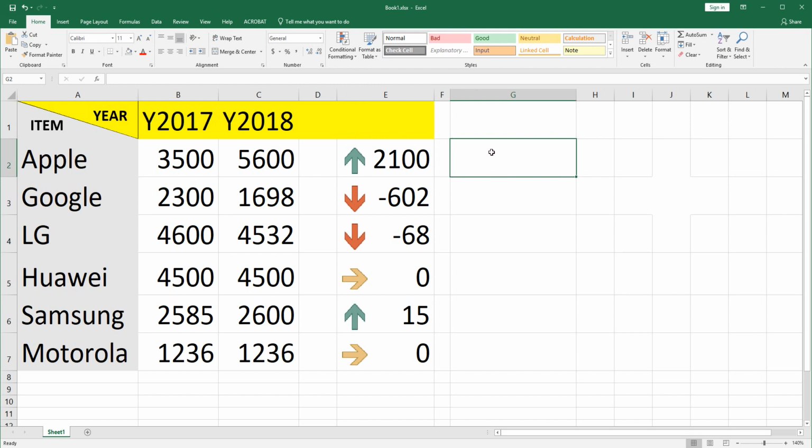Let's move to G and input an equal sign here, and then select C, enter a minus sign, select B, press enter. Okay, so now we click and move it down. Now it gets all the formatting.